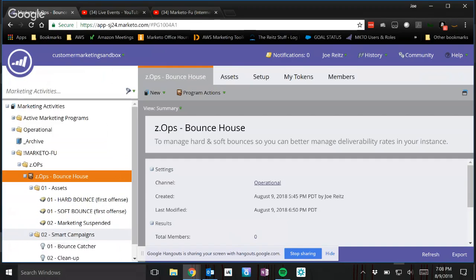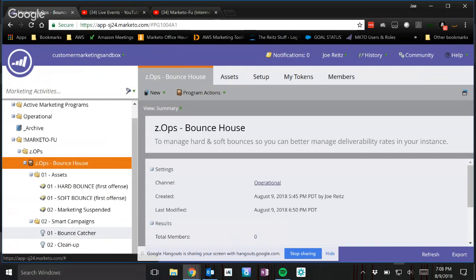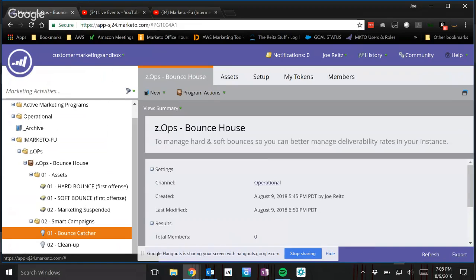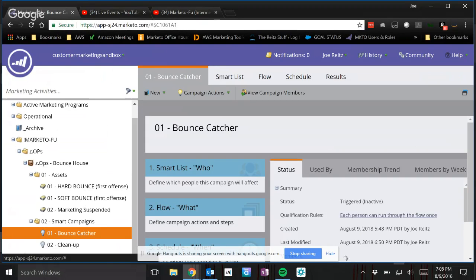And then in the smart campaigns, I just have two. I have one smart campaign to catch the bounces, aptly named Bounce Catcher, and another smart campaign to clean it up, also named Clean Up.